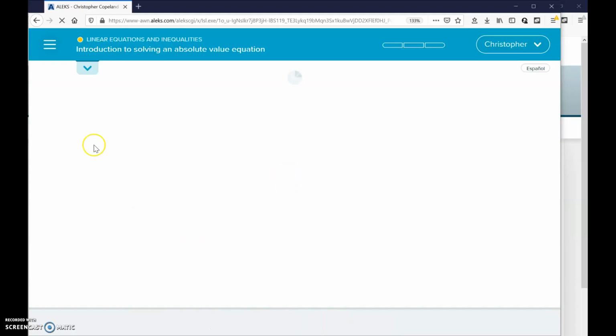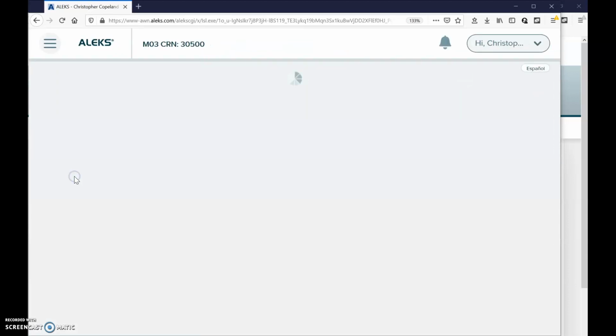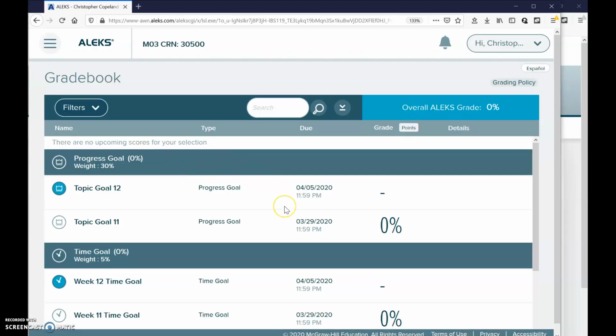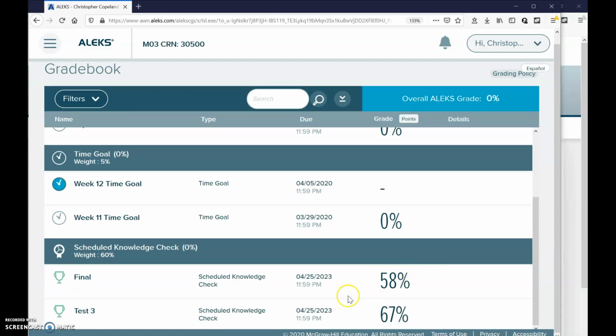And then once you finish, you can hit these triple bars. You can go down to Gradebook, and you can see in here how you did. So I didn't do great. I think you'll do better. If you got any other questions, please let me know.